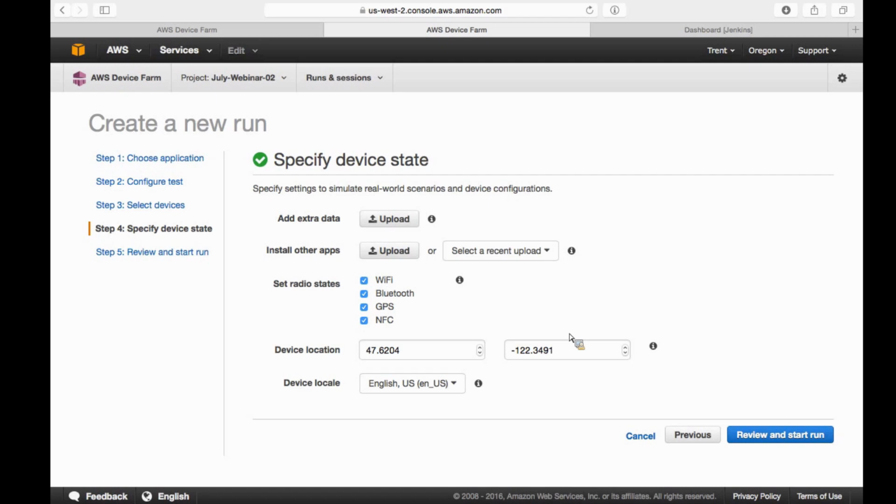Next, you can set the radio states. This allows you to, for instance, turn Wi-Fi off before your application is launched for the first time. Next, you can specify the device's location. So even though the location of the devices is physically in the US West region, you can specify a latitude and longitude, and we will override the location on the device so that your application and the device itself will think that it's somewhere else in the world. So you can test things like geofencing and other location-based functionality within your app.